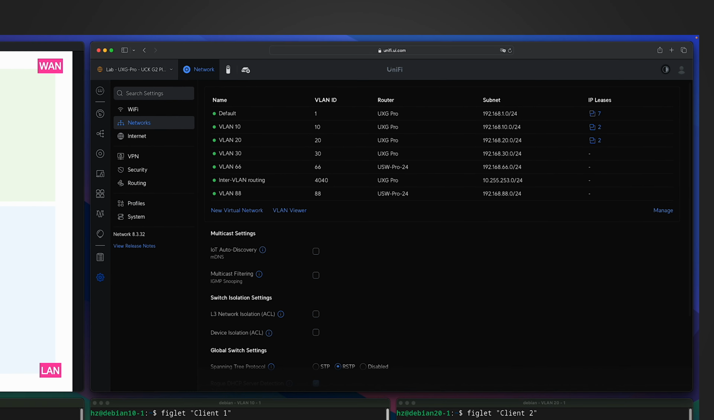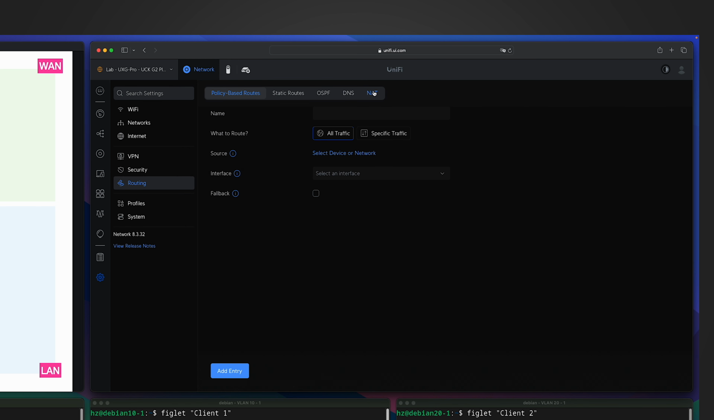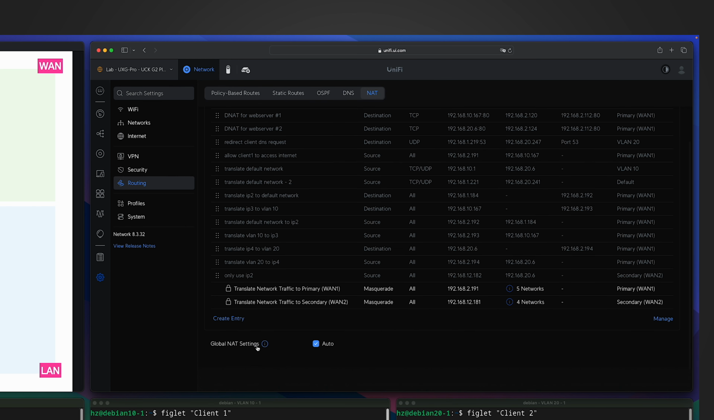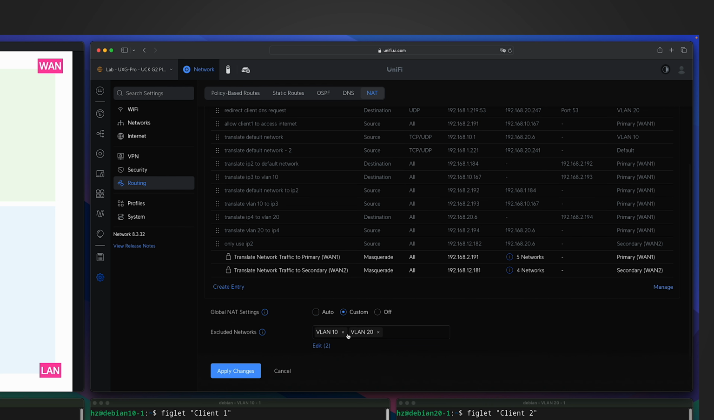So first, we need to disable VLAN 10's internet access. Go to settings, routing, NAT. You can see the global NAT settings. By default, it's active, which means all the VLANs will have the NAT rules applied. So they will have internet access because the NAT helps them get the public IP addresses when they want to access the internet. But if I disable auto, I can choose custom, and let me say I want to exclude VLAN 10 from accessing the internet.